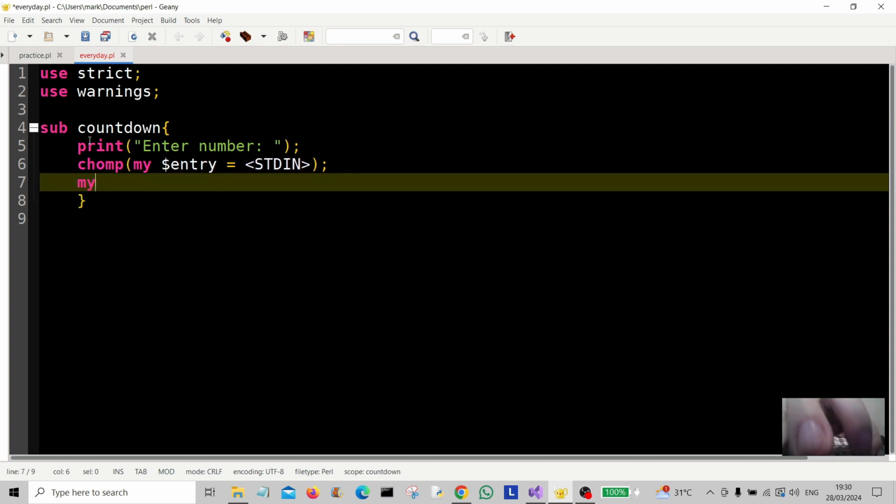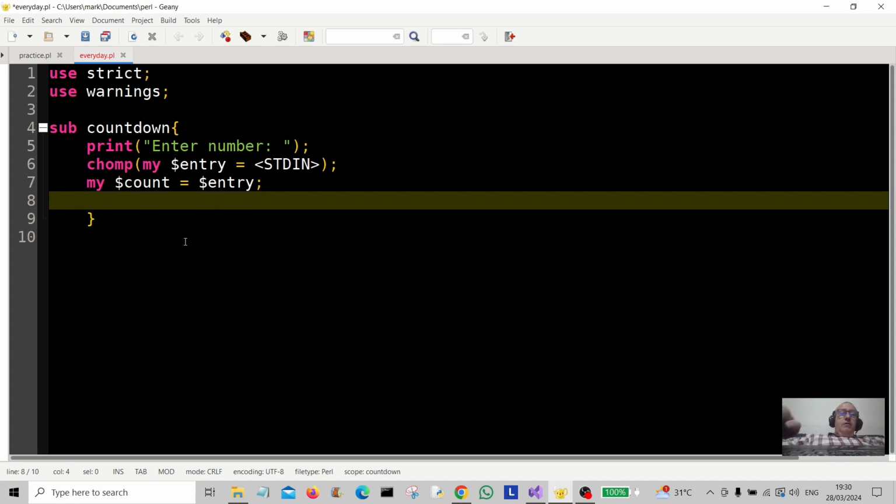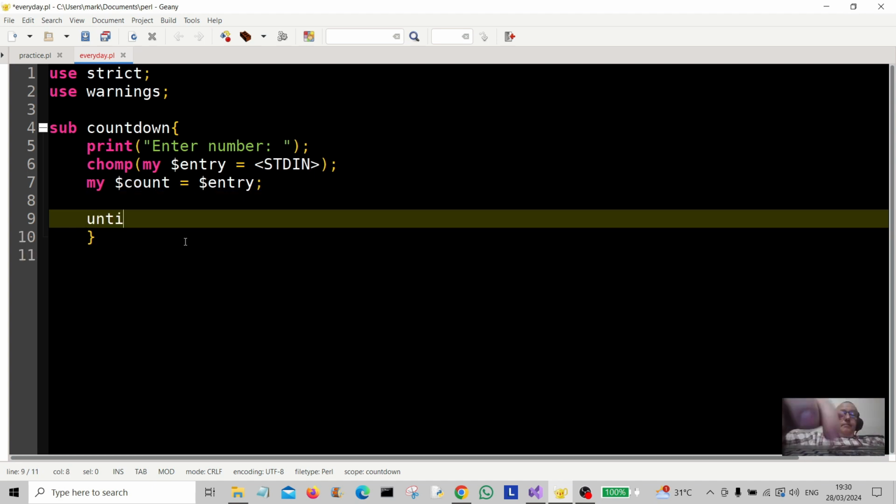and then we're going to create a variable called count and assign it to entry. So we're going to enter a number in there and we're going to count down in seconds. Now we're going to use until the scalar count is equal to 0.